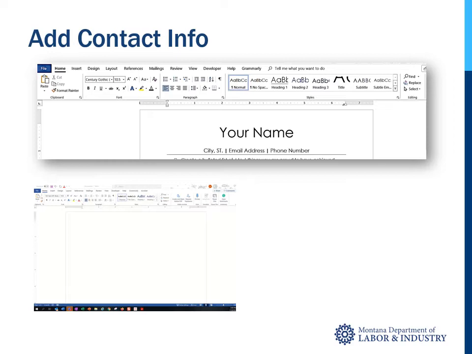Next, we'll add the contact information top center. So we'll choose a title or a heading style and then type the information.